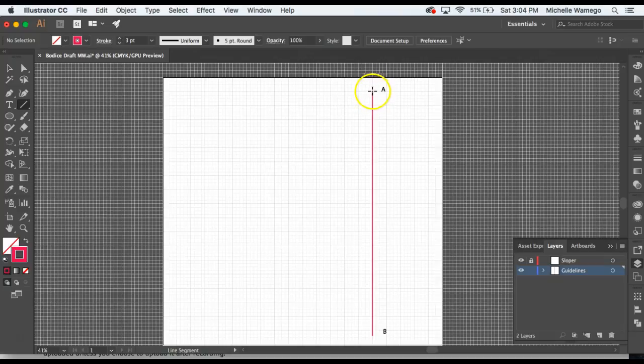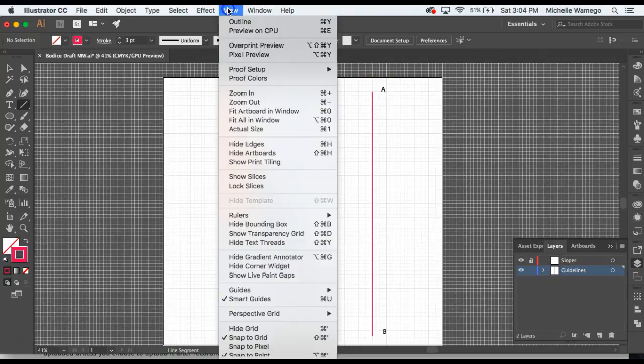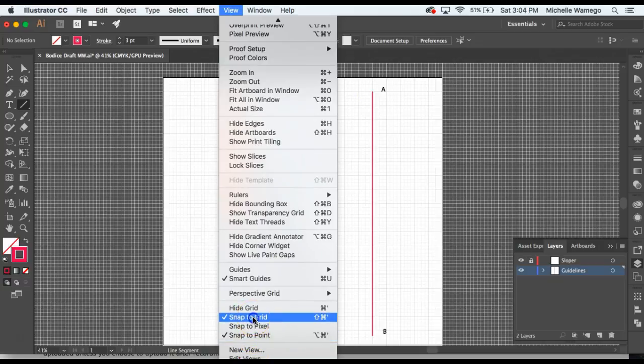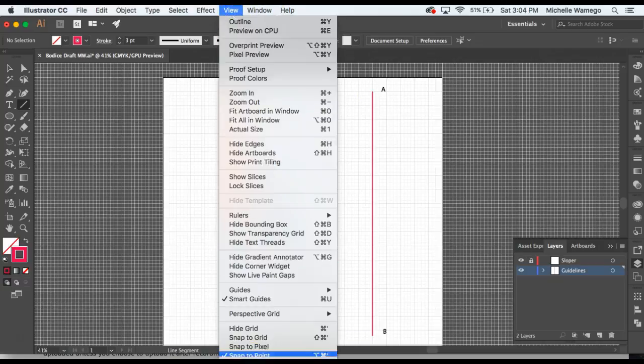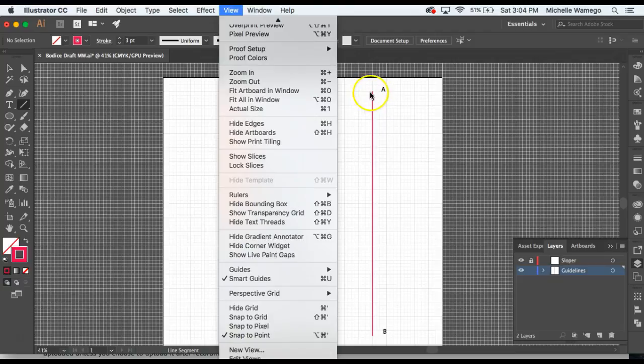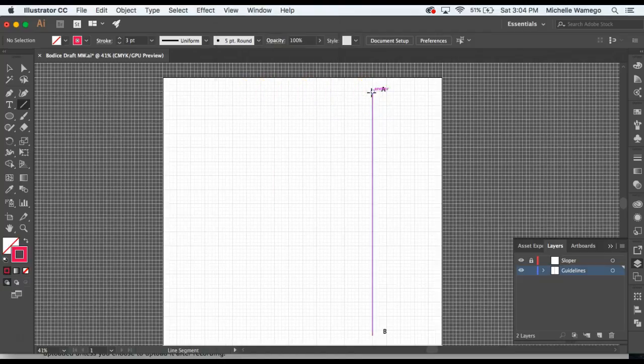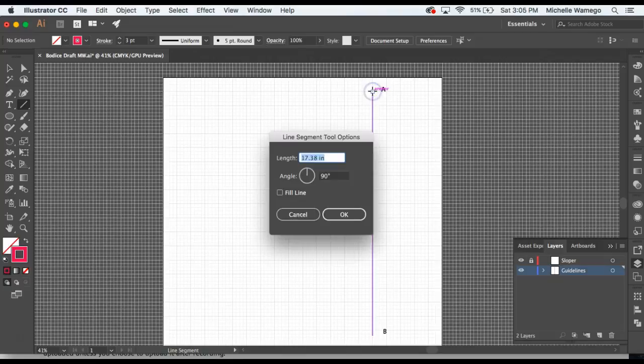Now, my line tool, instead of snapping to the grid, I want to make sure that snap to point is on. That way when I go to start off things, I know I'm right at that point. So I will single click, and I want my angle to actually be 180.